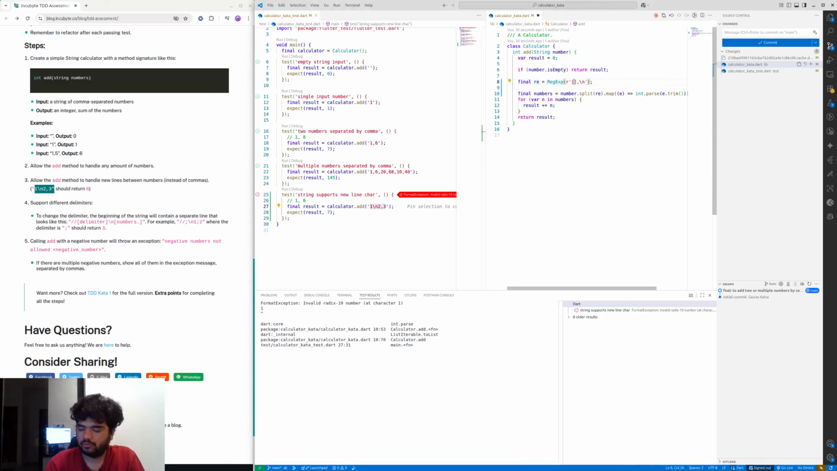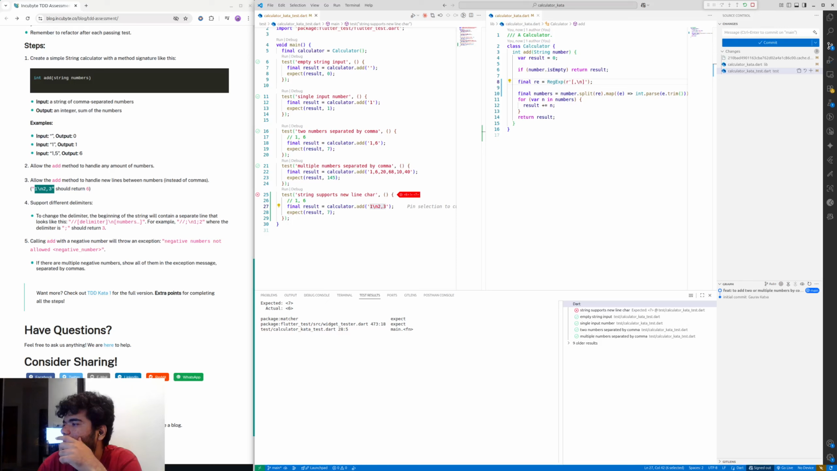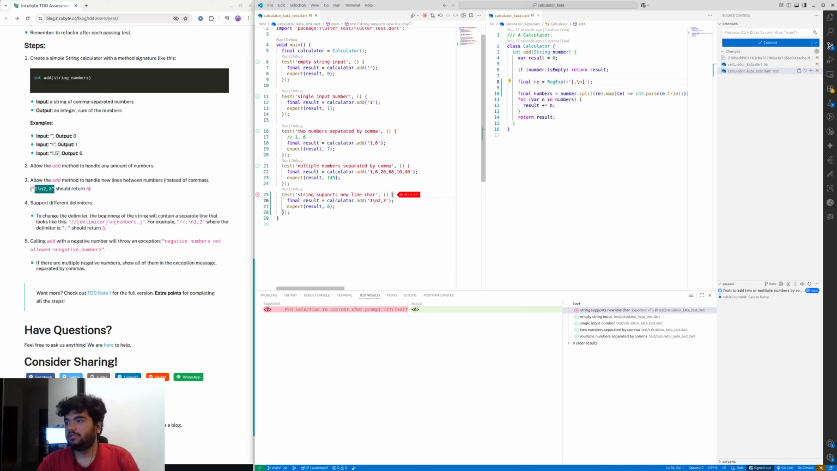Okay, I will have to edit this. Sorry, I forgot. Now let's run this. I'm very close. Okay, it supports the new line character. Expected 7, actual 6. Yes, sir. 1 plus 2 plus 3 will be 6, obviously. So now through this regular expression, we can support multiple delimiters as well.